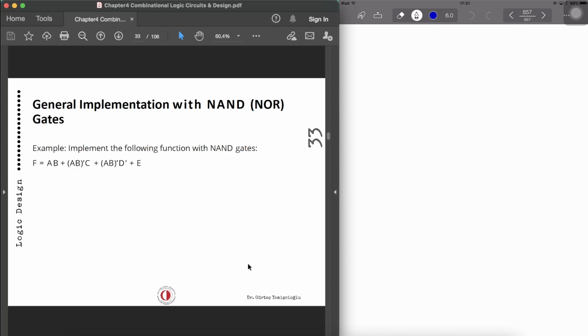Okay, so implement the following function with NAND gates. Now, this is an expression or a function given to us: AB prime C or AB prime D prime or E. So AB prime is common here. So this is a typical implementation. Now, how can we reduce that? We can replace each of these AND gates with a NAND gate.